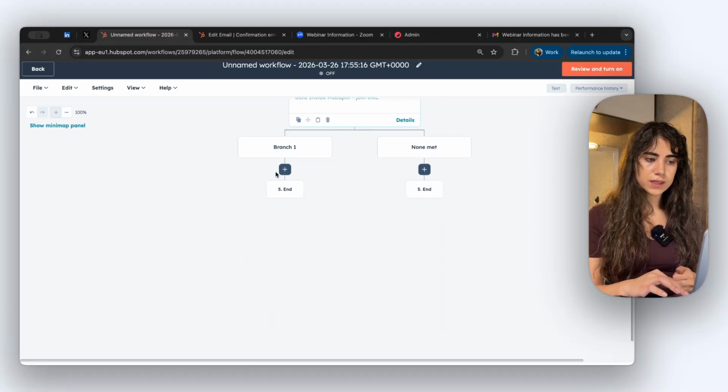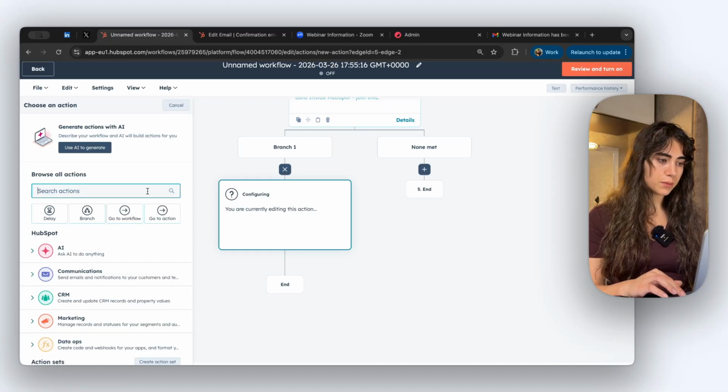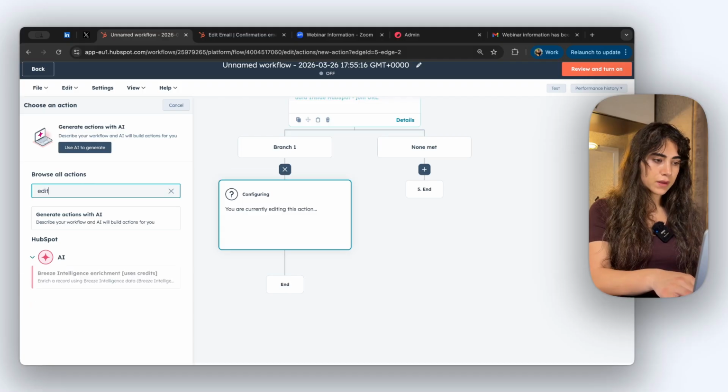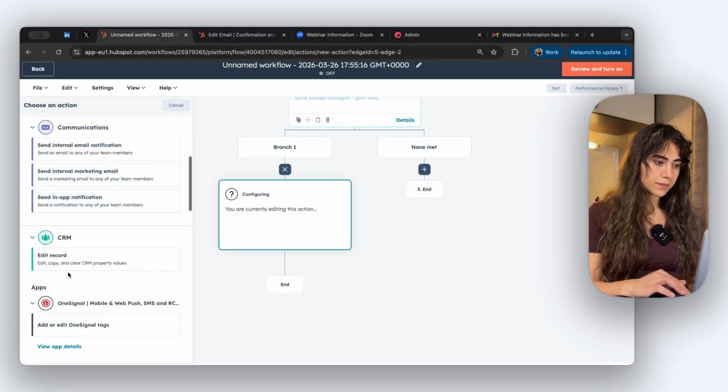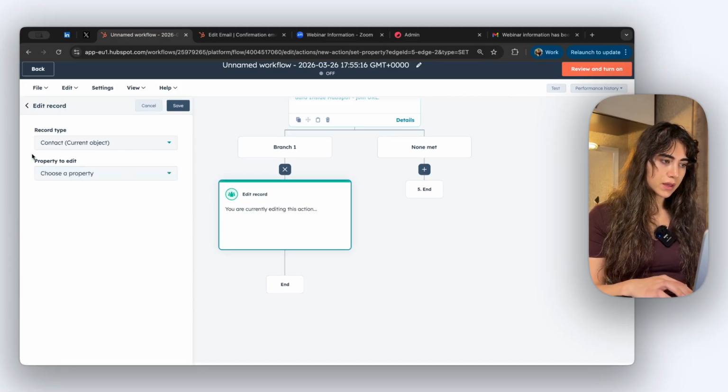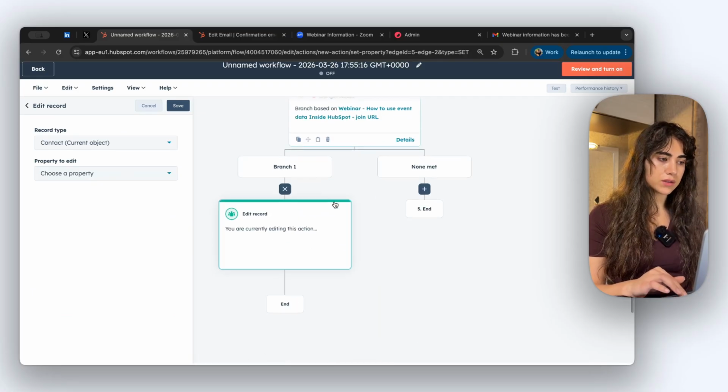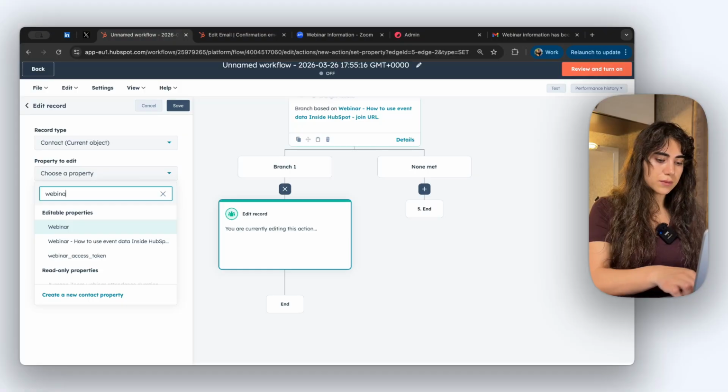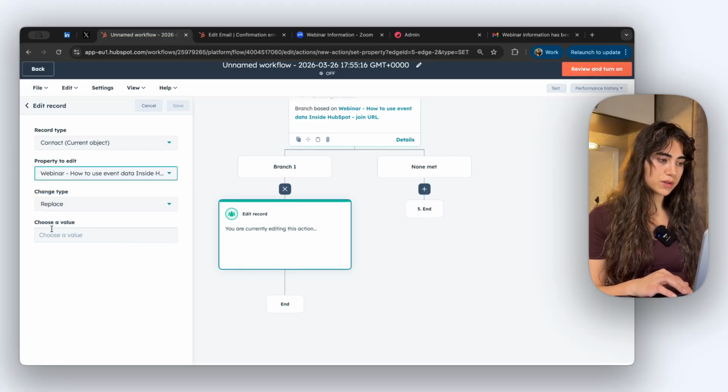So let's click on this plus button, then edit record. We need to repeat the same thing again. So choose a property. We're going to select the same property.